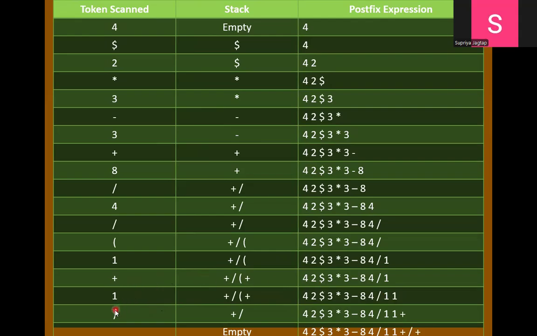Then we are coming across a closing bracket. For a closing bracket, we follow certain steps: we pop all the operators from the stack till we come to the opening parenthesis. Till this opening parenthesis, only one operator is there, that is plus. So we will pop it and add it into the resultant string. And once we have reached the end of the expression, whatever operators remain in the stack, just pop them out and add them into the resultant string. Now whatever result we get is the postfix expression, our final answer.